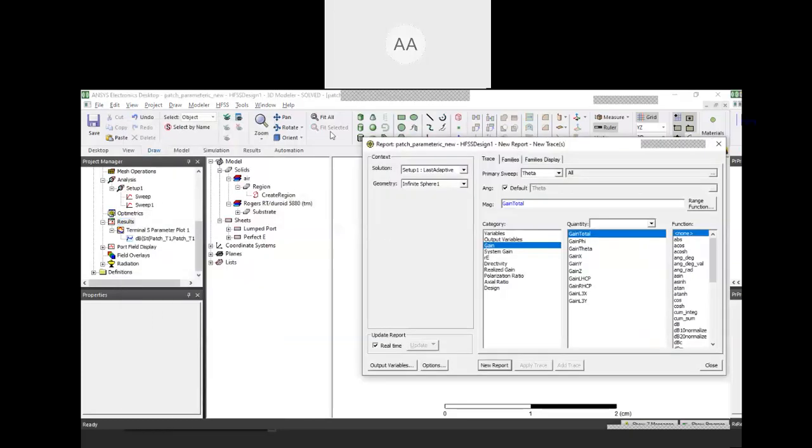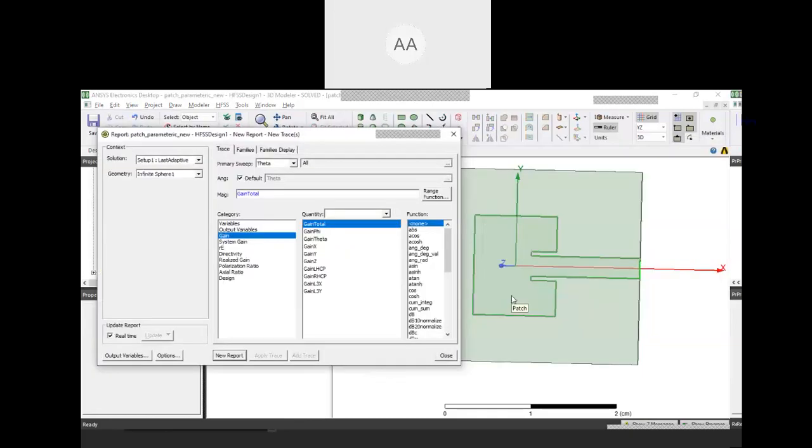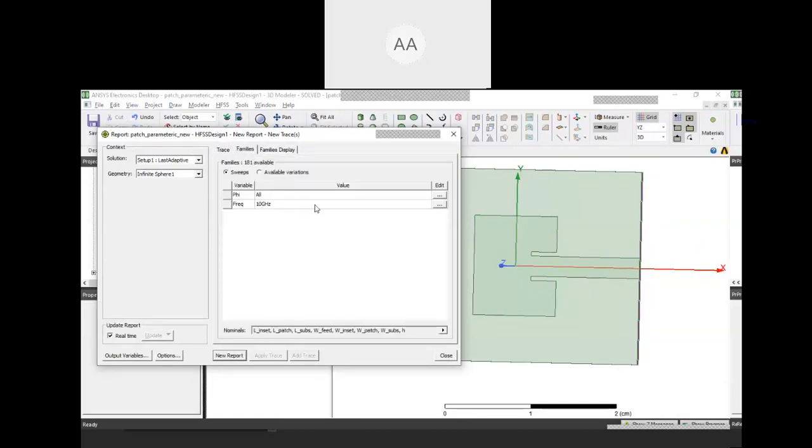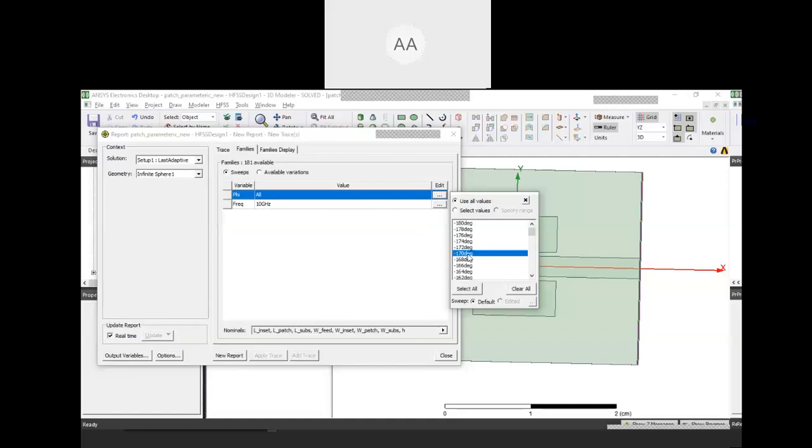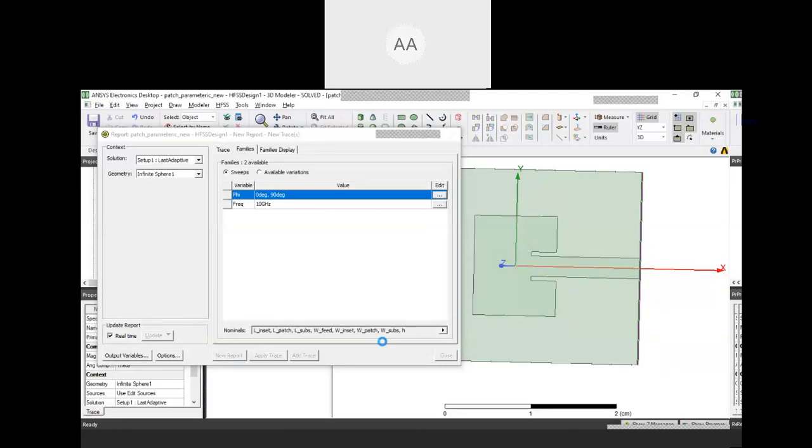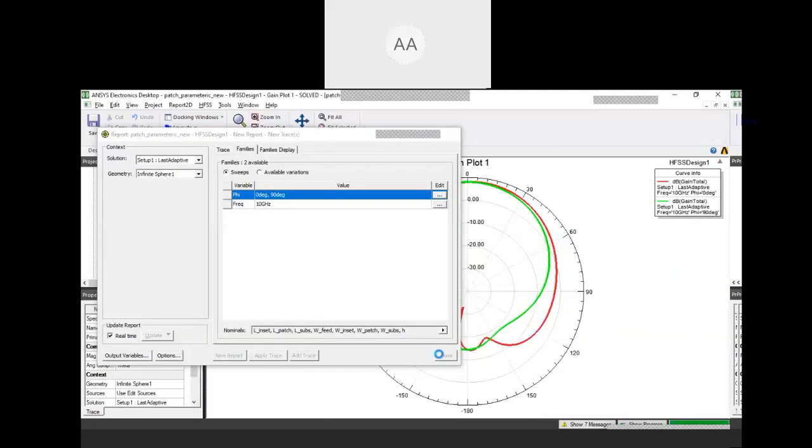Now we'll see the result in the XY, XZ plane, in the YZ plane. So let's check the electric fields out there. Let's see. So infinite sphere one is there, gain is already there. Let's select gain in dB, families, phi. Let's take it for phi equal to 0 degrees. And then phi is equal to 90 degrees. At 10 gigahertz only, let's check it out. New report. So we can see the values.